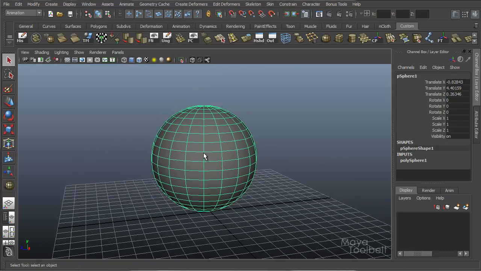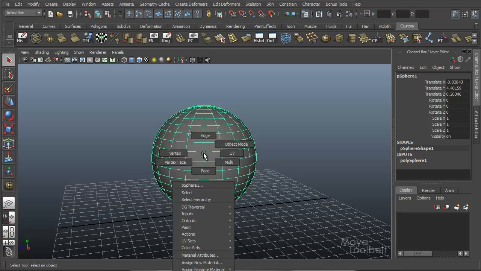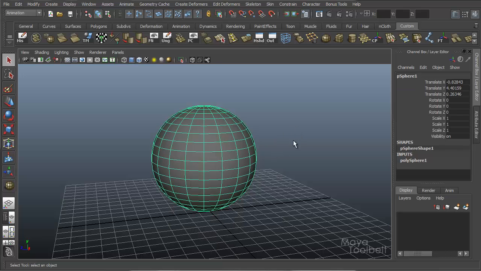When you right-click on the sphere, a marking menu appears, and you have this radial menu, and you can see the components of a sphere that you can choose to activate, and go into component mode, which allows you to select the components of the object. Right now when I click on the sphere, I select the entire sphere, but if I want to manipulate the shape of the sphere and change it, I'll have to manipulate the components.